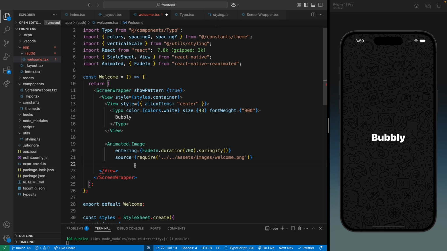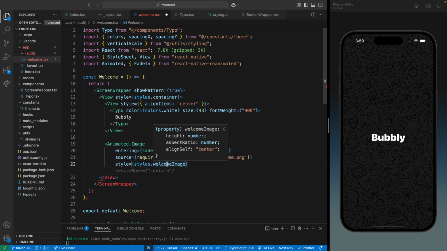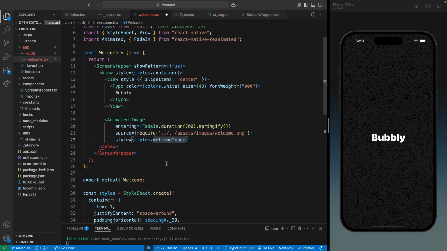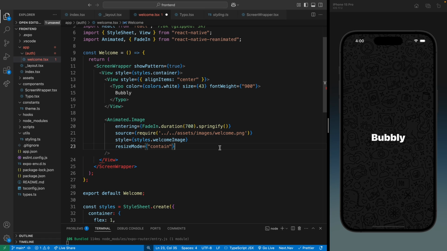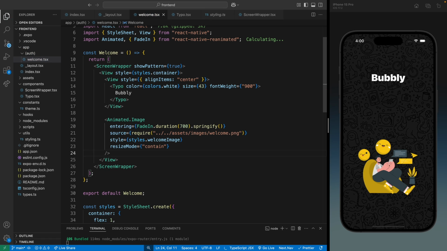Okay, now we're gonna define the style. So style will be styles.welcomeImage. As I hover over the welcome image style, you can see the properties. Okay, so then the resize mode will be contain. Let's close this and save this. There we can see the image.